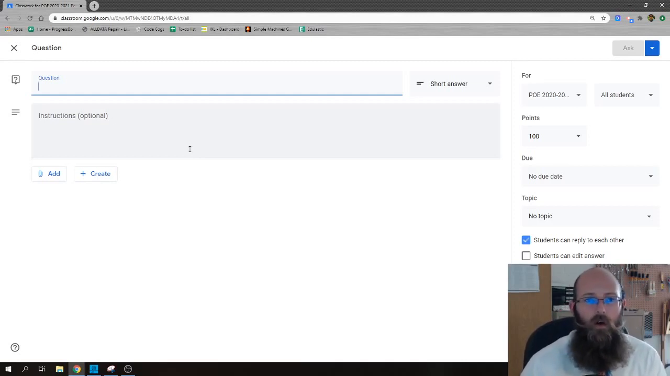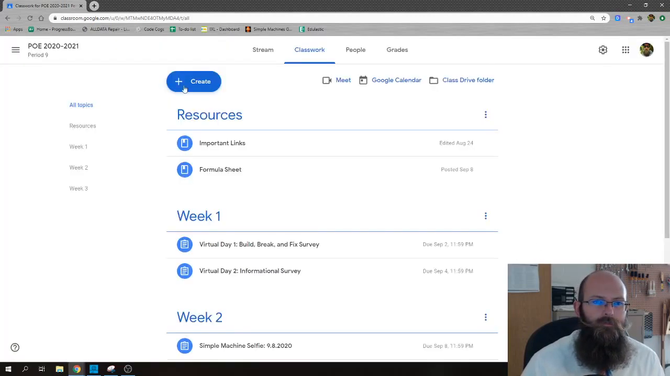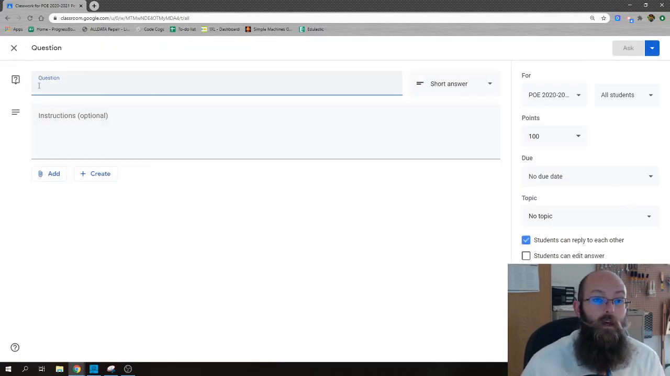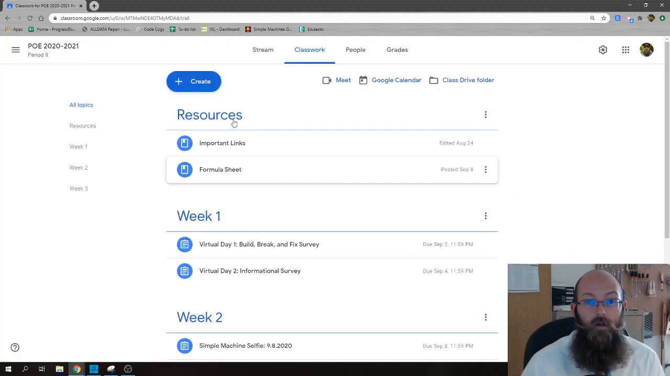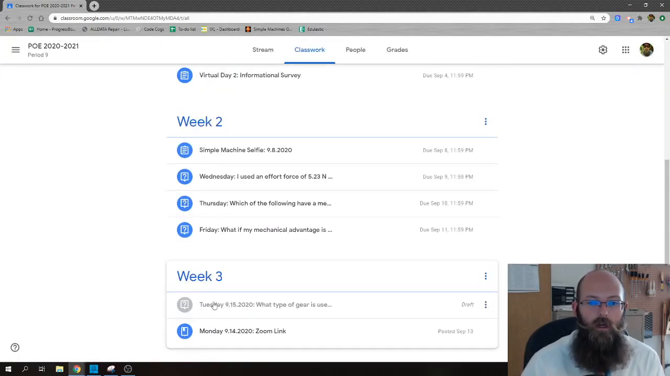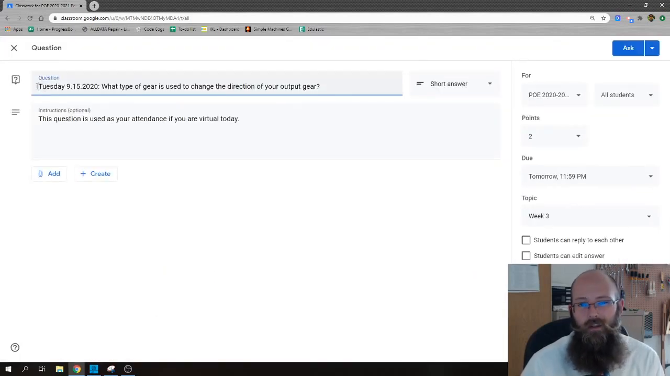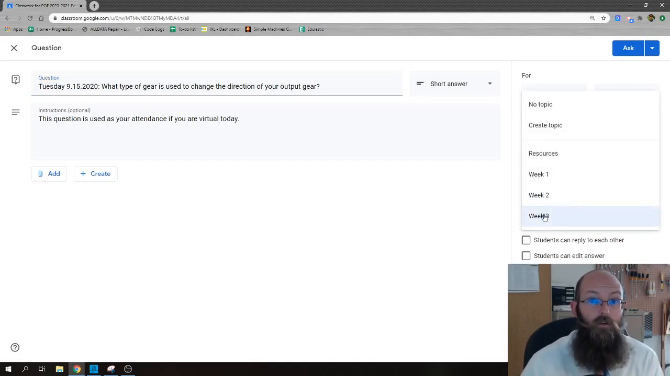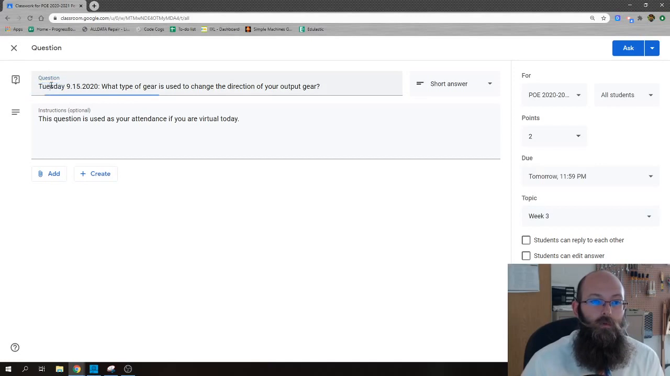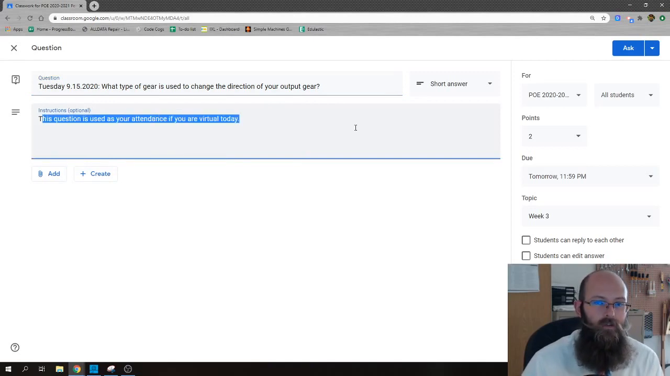All right. So I'm going to show you how I did this first. So I'm going to hit exit, hit create, hit question. Then I'm going to start typing stuff in, but I already did this. So I'm going to go hop on the one I've already started. I do that by going down to the draft here, clicking the three dots and hit edit. Then I like to set this up with the day of the week that it is, because I'm already putting it in under the topic, under the correct week 3. So I put the day and then the date. That way if kids have any issues at all, they can find it. And then my question right after that. So in this case, what type of gear is used to change the direction of your output gear? Then I put in the instructions, this question is used as your attendance if you are virtual today.